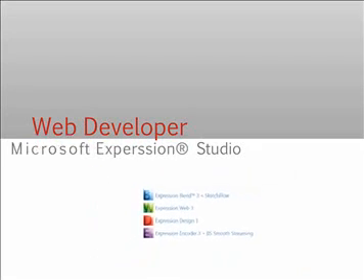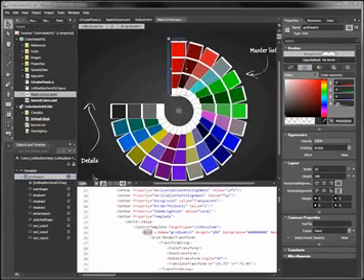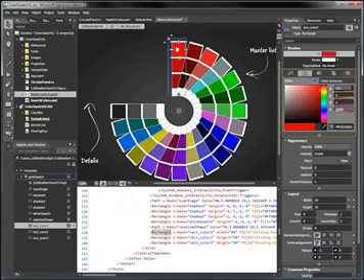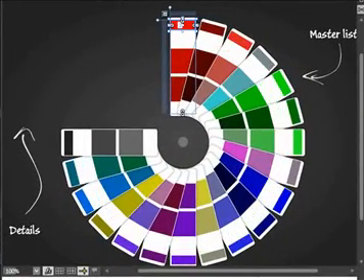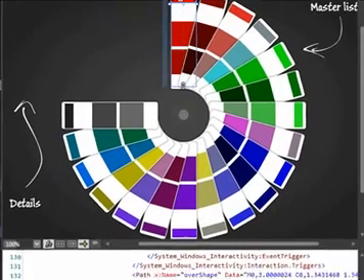Let's have a closer look. Welcome to the beautiful user interface of Expression Blend. With Expression Blend, web designers can visually design the look and feel of your web applications and work seamlessly with you as a web developer. For example, web designers can modify the look of this color swatch directly by dragging its handles. They can also go directly to the corresponding XAML code and change it there.